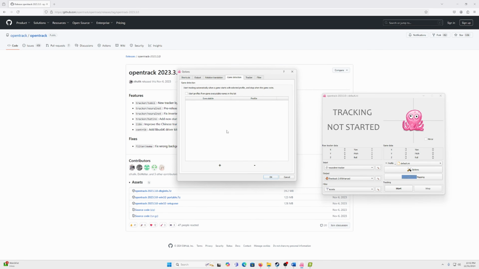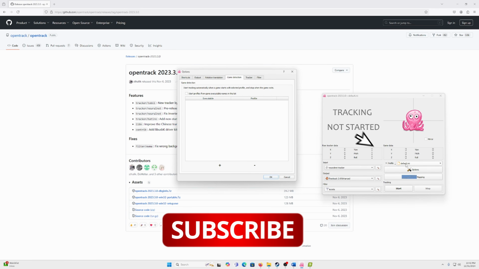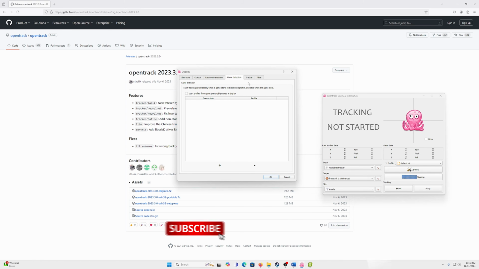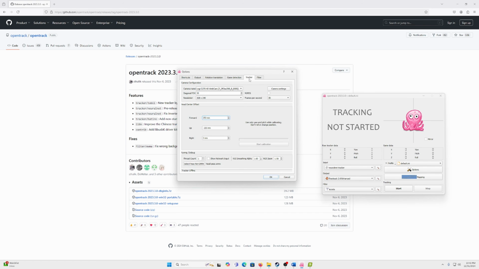Game detection, you can put each game in here, even though you can create an individual profile per game, which I'll show you right over here. So like that one default, I just keep mine the same for American Truck Sim and Farm Sim because they're not far off. The tractors are the only fidgety ones here and there.